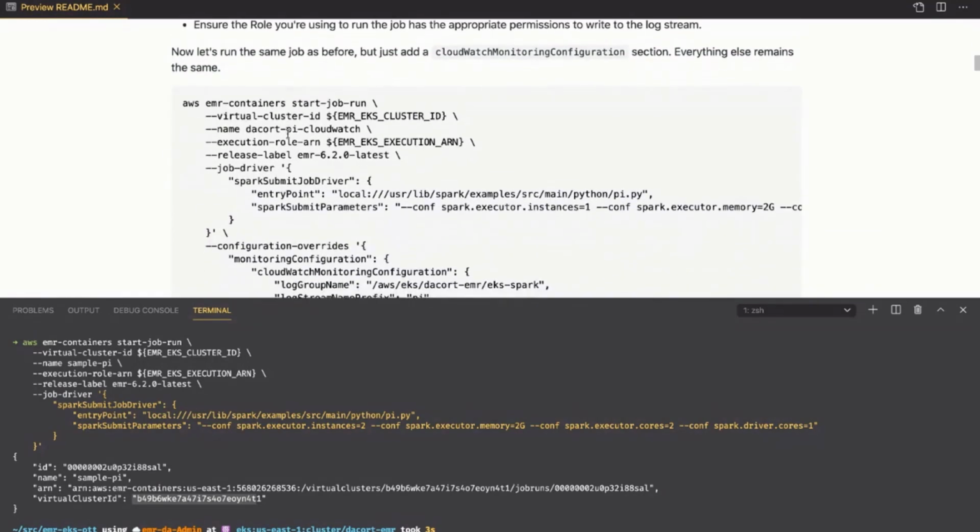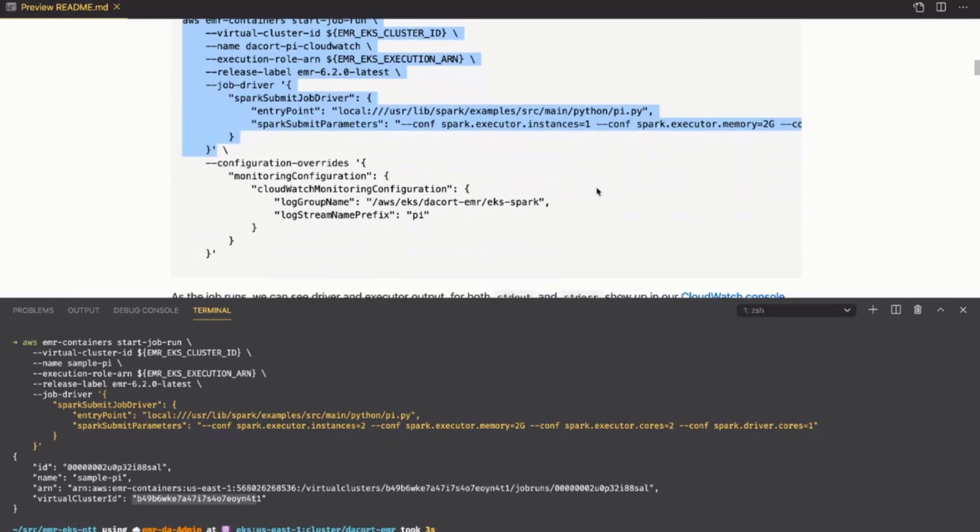So what we'll do is run the same job as before. This command here is exactly the same as before. We're submitting to our EMR EKS virtual cluster. We are using EMR 6.2 with that Pi job. We're going to add this configuration override section here. Inside there, there's a monitoring configuration, and then finally a CloudWatch monitoring configuration. This is where you specify the log group name that you already created, and then a log stream prefix.